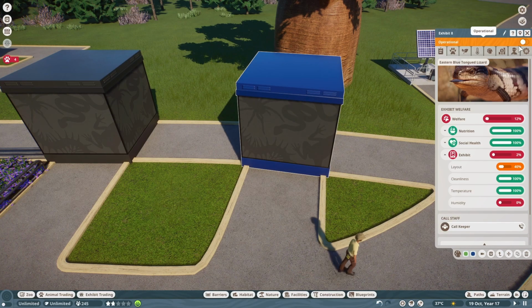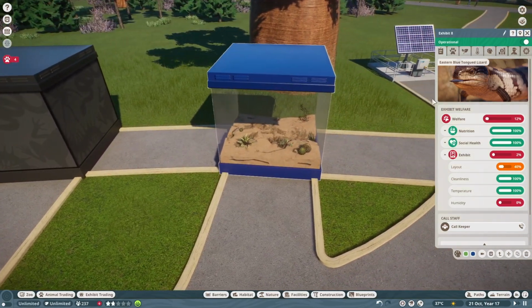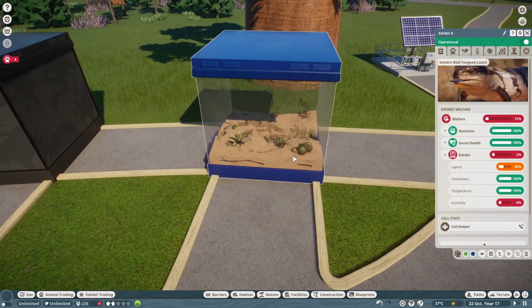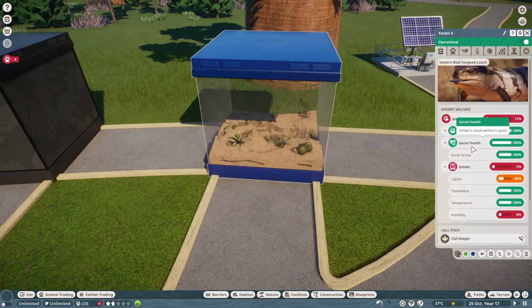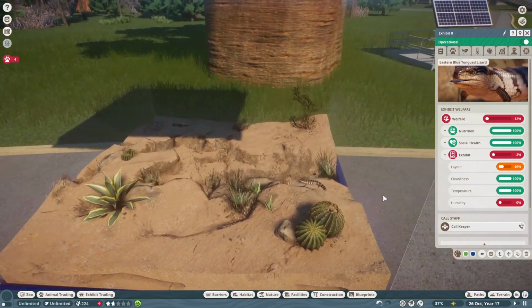We can also close it if we want to, manually, like this. This will just close all the windows. For now, we're going to keep it operational. And then we see all the information of the exhibit. The exhibit has severe welfare issues right now. Why? We see that the nutrition is correct, the social health is correct, because we also need to consider the needs of the animals that we are placing here.